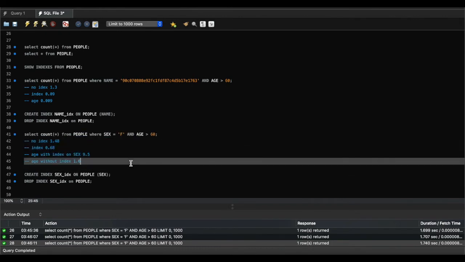It means that actually having no index on sex would have been better in the longer run if we had queries which were using both sex and age together. Or what we could have done is the index on age would have made more sense than sex. The reason for that being, I'll show you that.